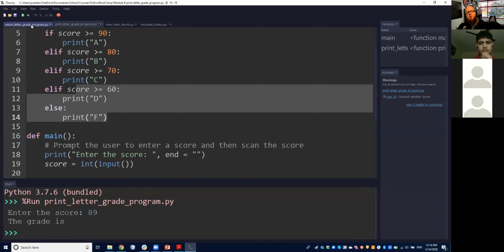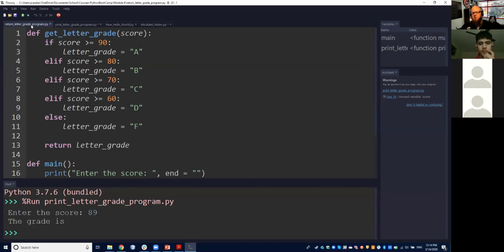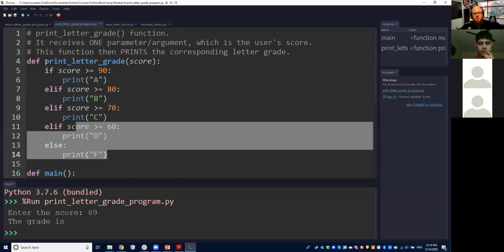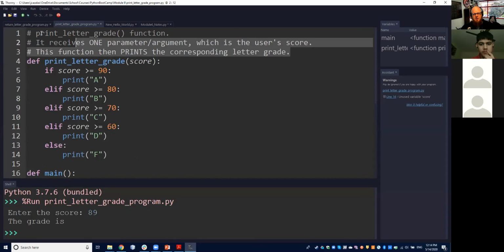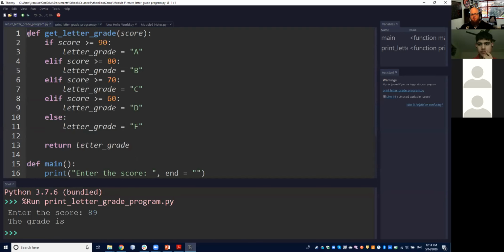We also told you that some functions can return values. So here, instead of calling the function print letter grade, we called the function now get letter grade.